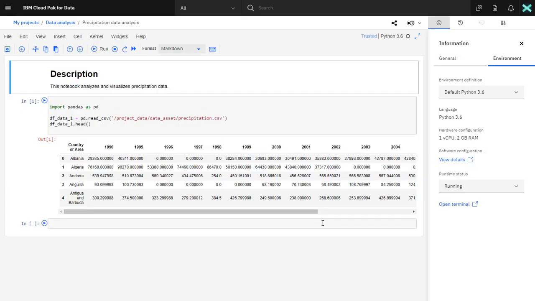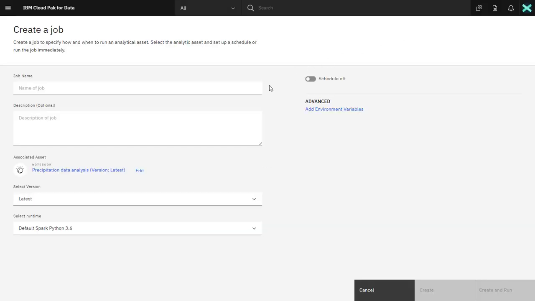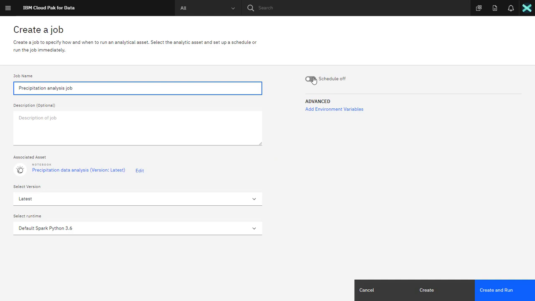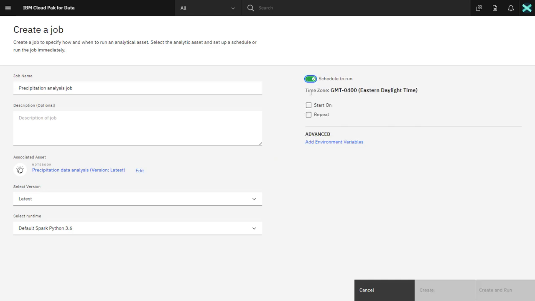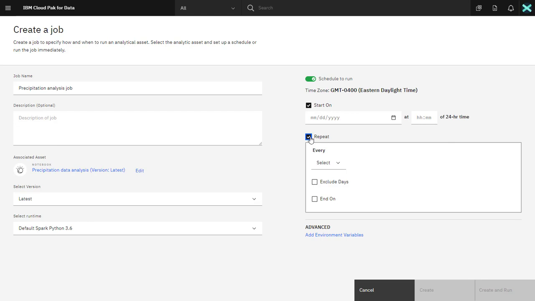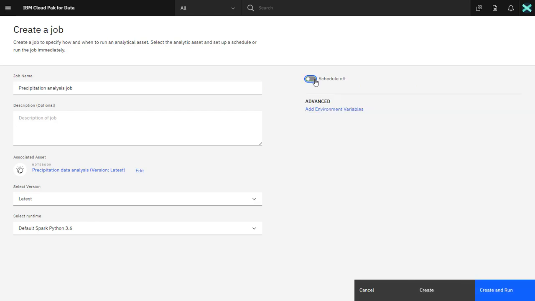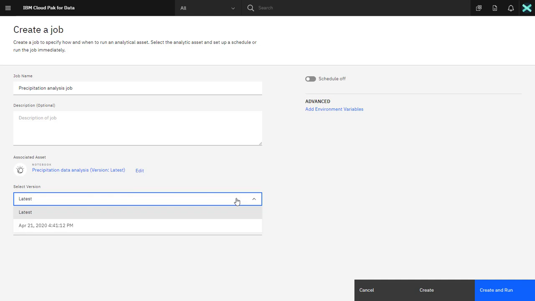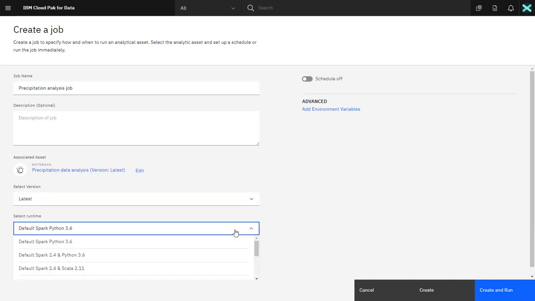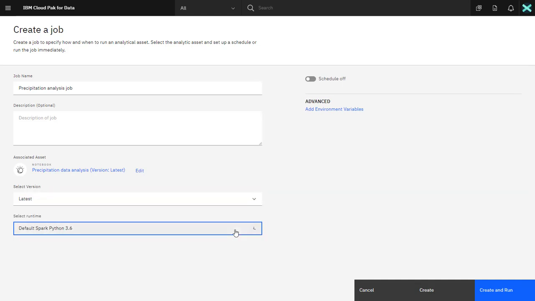If you'd like to schedule the notebook to run at a different time, you can create a job. Just provide a name for the job and select the scheduling options, like specifying a date for the job to run and whether you'd like the job run to repeat. Then select the version of the notebook to run and a runtime environment.